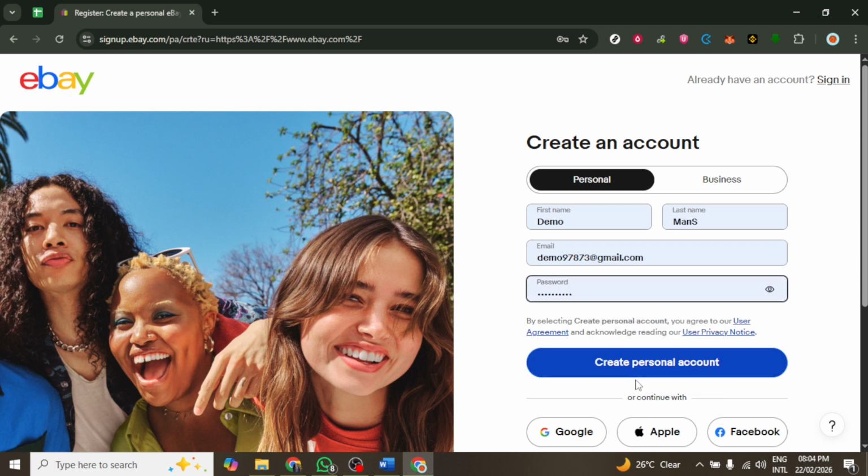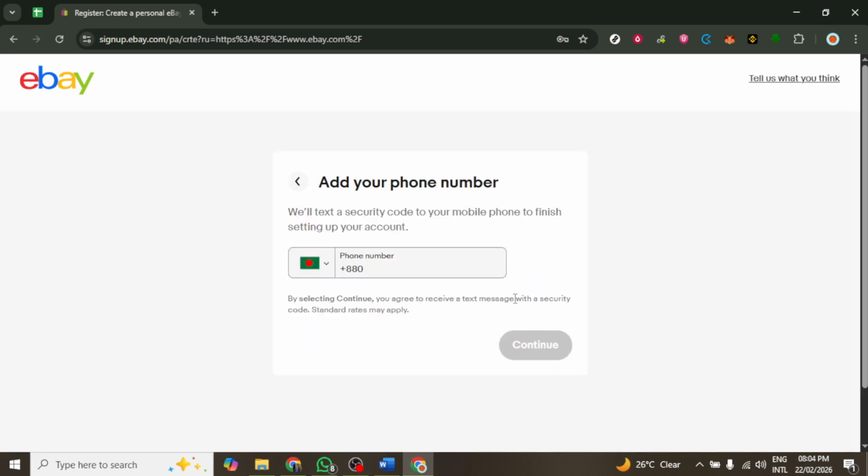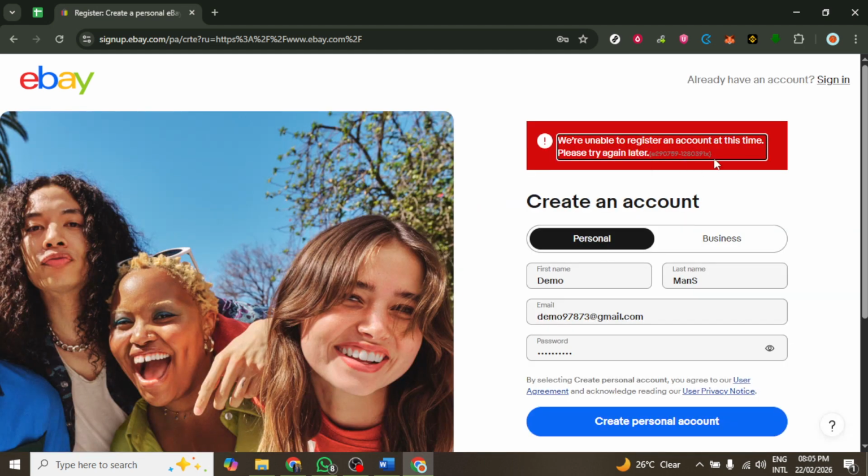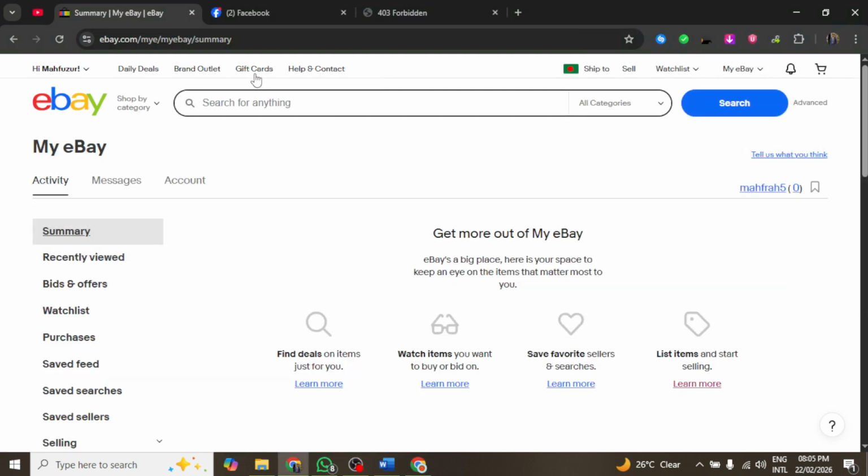You will receive an email from eBay to verify your email address. Open your email inbox, find the verification email, and click on the link provided within it. This step is crucial as it confirms your email and allows you to continue with the registration process.